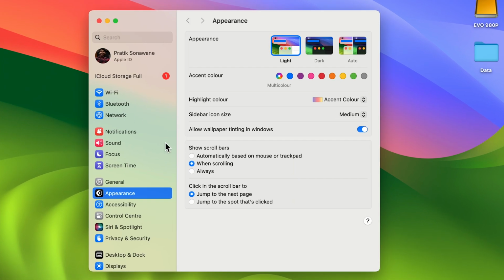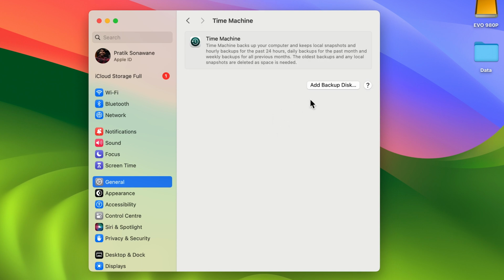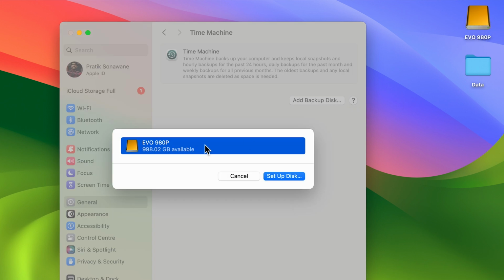Now once you are in System Settings, you can go to the General option, and then you get an option of Time Machine over here, or else you can directly search for Time Machine in the search bar. Select Time Machine, and on the next page it is asking us to add a backup disk, which is why we need to connect the external disk first. So select Add Backup Disk, and then the connected disk will be displayed over here. All you need to do is set up the disk.